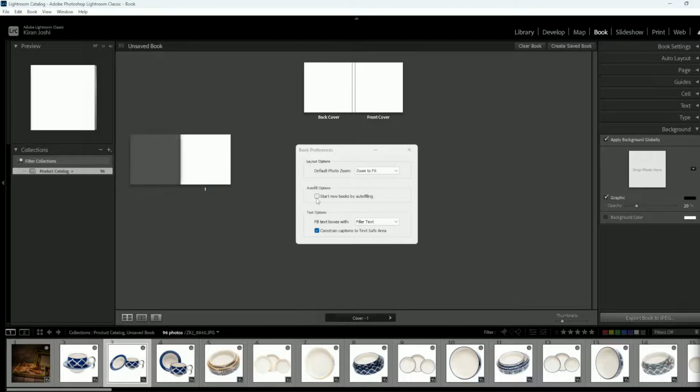Then you have autofill options. The moment this option is enabled, and the images are taken in the collections and we switch to the book module, automatically the book will get created, which we don't want this autofilling to happen unless we do some basic selections of the format.